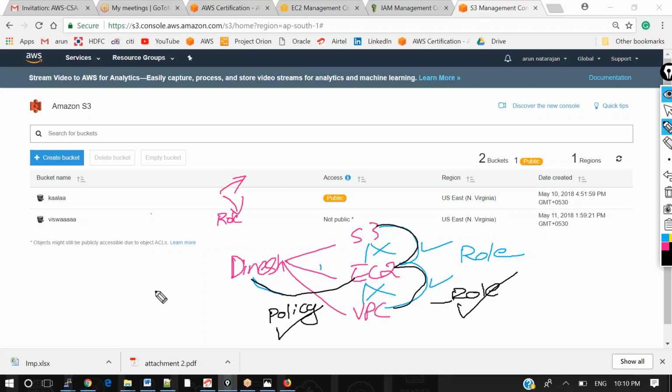So normally the user will be accessing from the outside world, right? So that is from outside the data center. Whereas the role will be communicating within the data center from one service to another service. Okay, right.